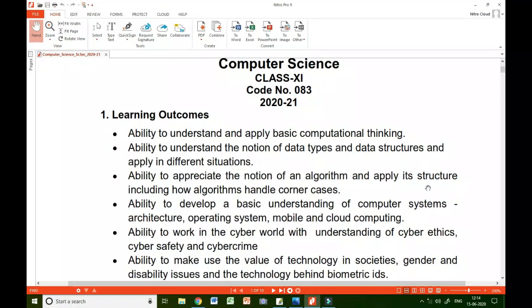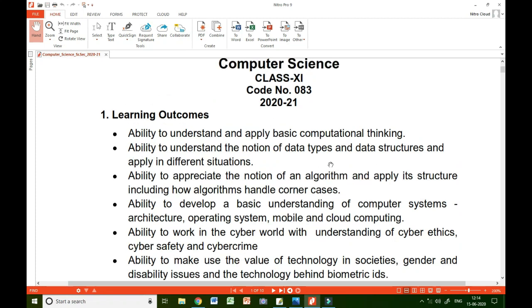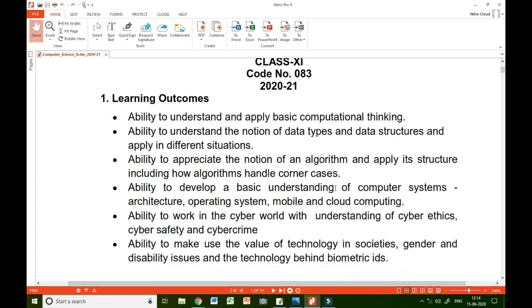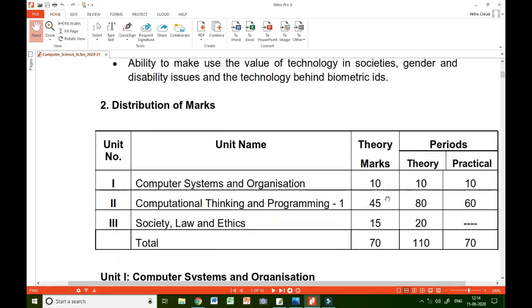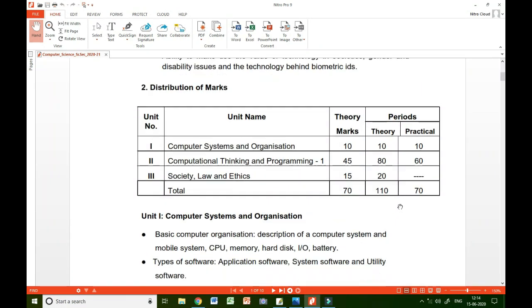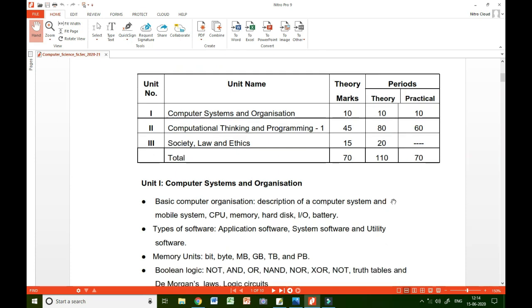So the computer science syllabus for 2021 is that you learn computational thinking. Okay, the learning outcomes for 11th computer science. So these are some learning outcomes which you are going to learn in the 11th class. And the marks distribution, you need to understand: computer system and organization, where the basic fundamentals of computers, 10 marks. Okay, and the next is programming.